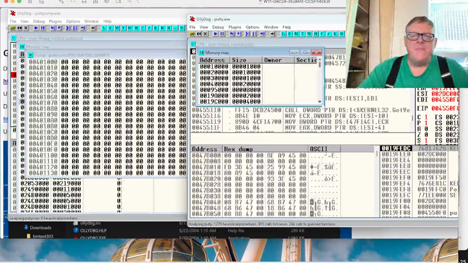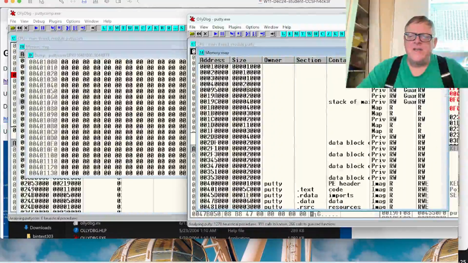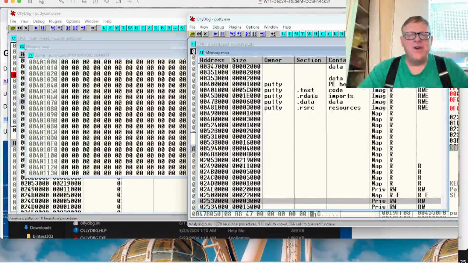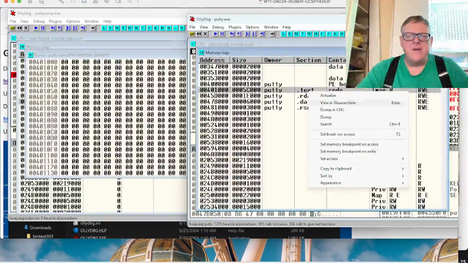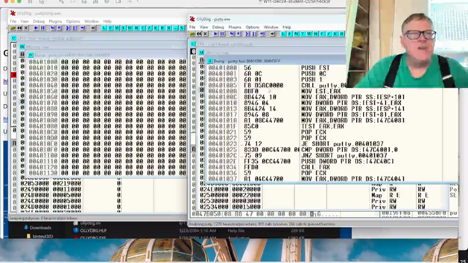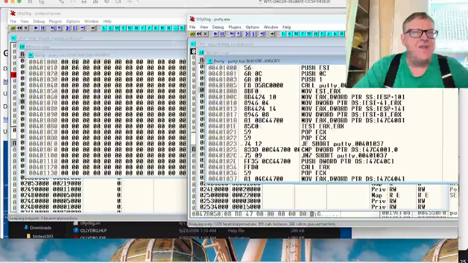Now, if I go to the normal putty and view the memory, then you'll see there's the sections down there. It has the normal sections, text, RData, data, and resource. And if I look at the text section and dump it, that's what it should look like, all this stuff. And it was able to interpret it as instructions and so on. So that's what it should look like, 56, 6A, 0C, and so on. But instead, it's all zeros.